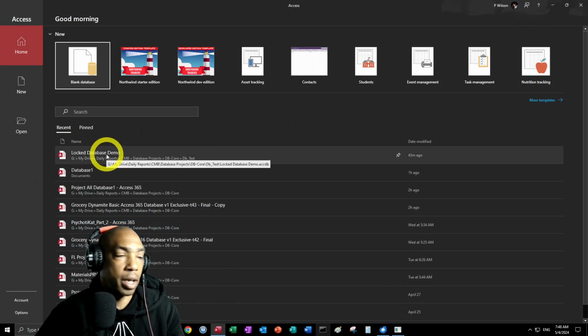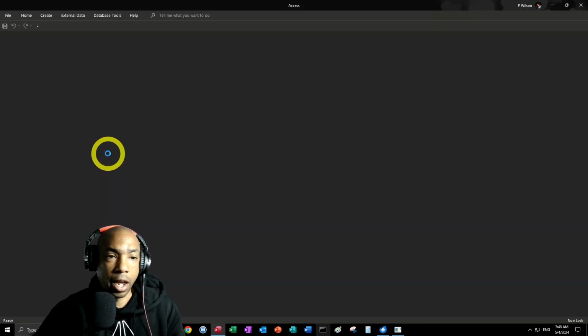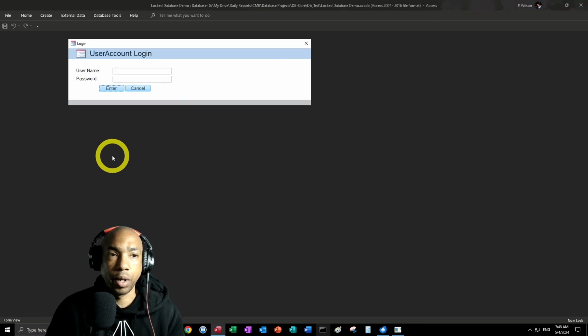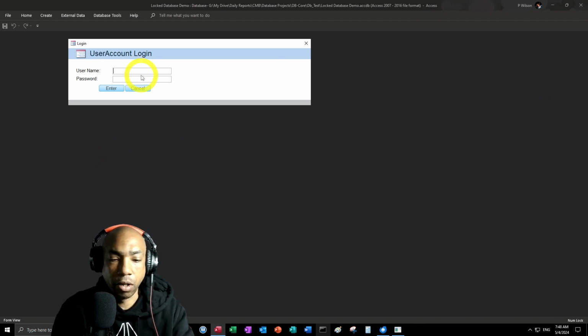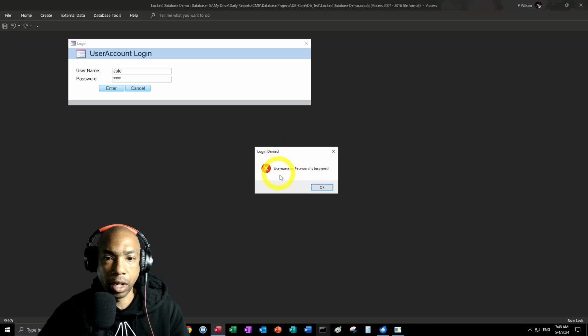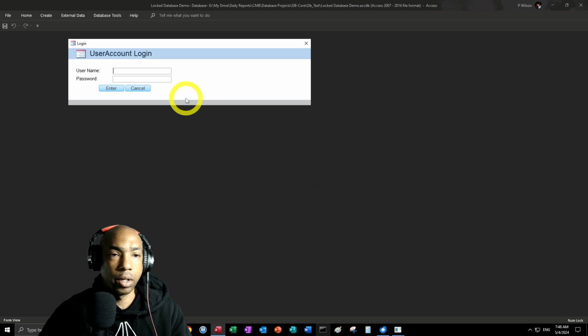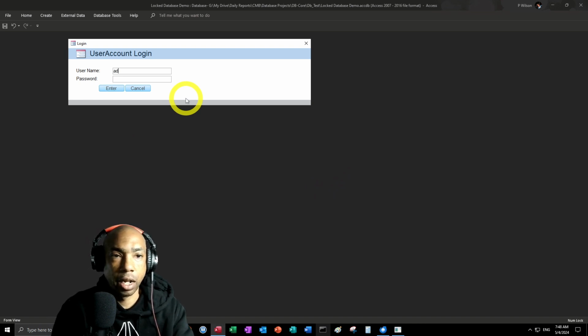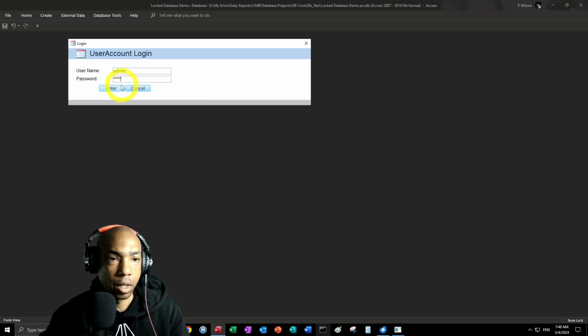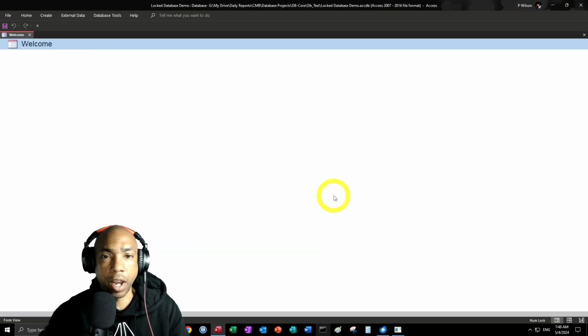All right, so what I have here is a lock database demo. And what happens is when you go into it, you have to enter a username and password. So if I enter anything else, nothing, I'll get a username or incorrect password type situation. Now, to get into the database, you have to put in the correct credentials. And it does a lookup and gives you access.